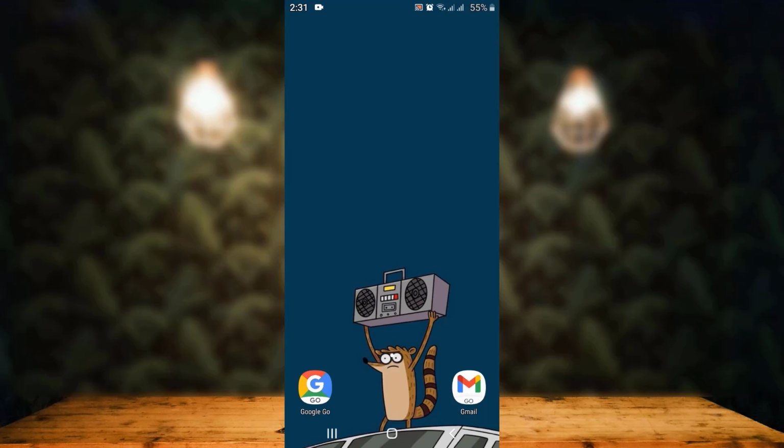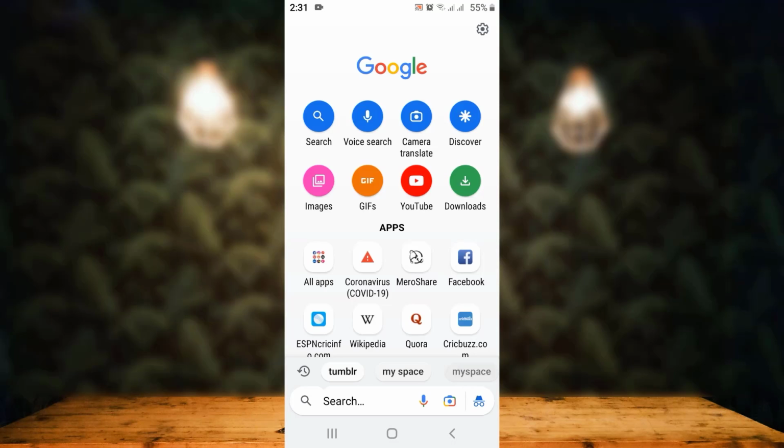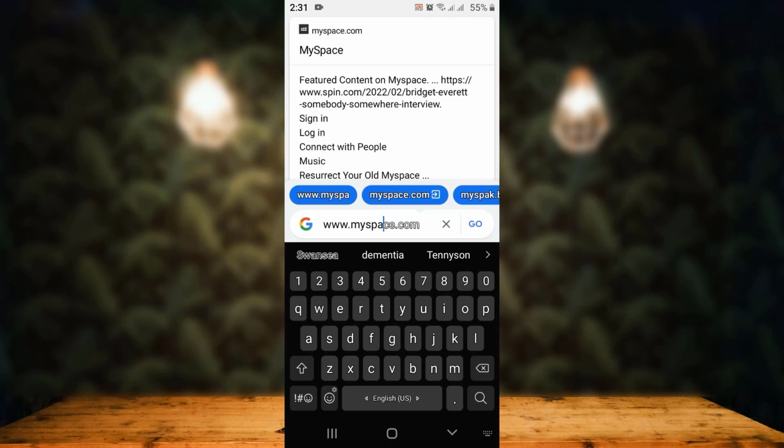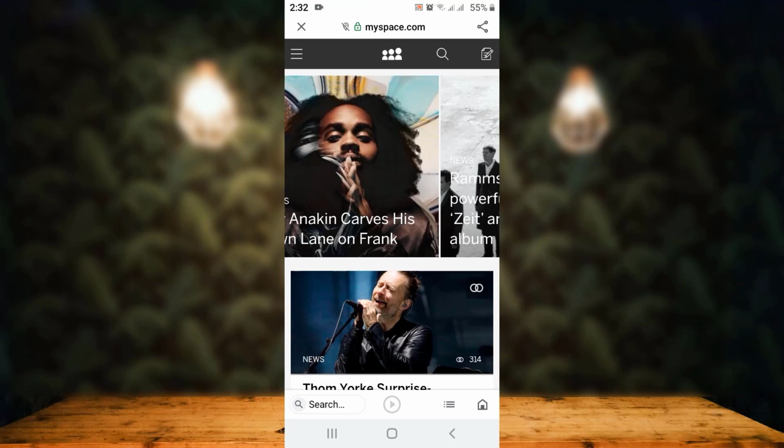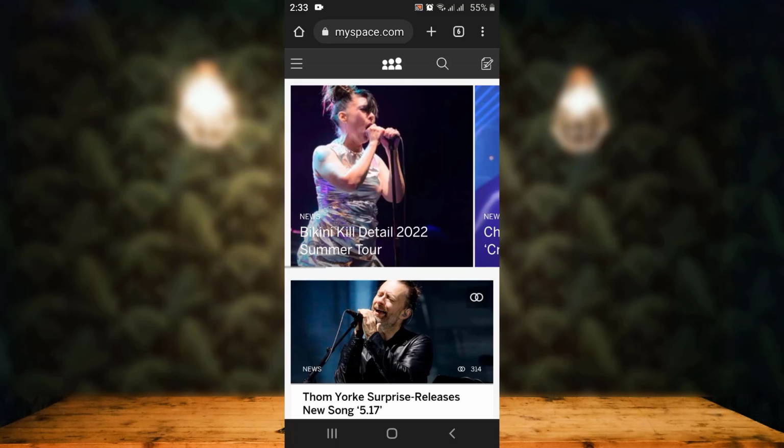So first of all, open up your web browser and in the search box type in myspace.com, and you can check my description box for the link. As you can see, I'm already logged in. So on the other side, tap on the three dot icon in the upper right corner.